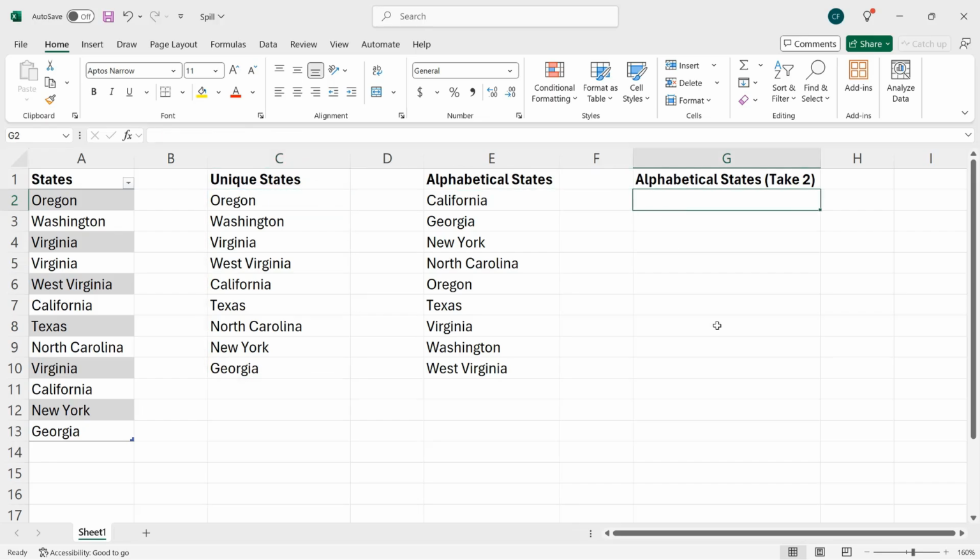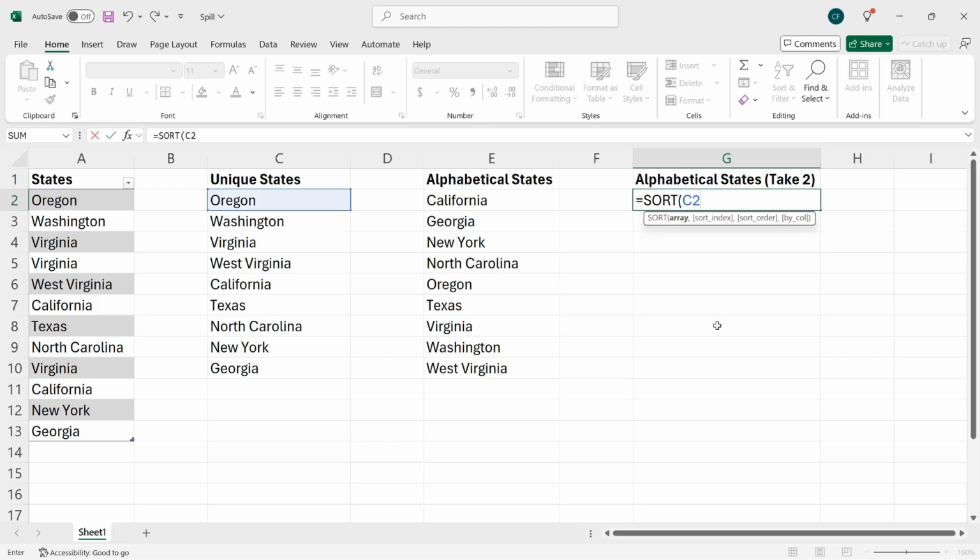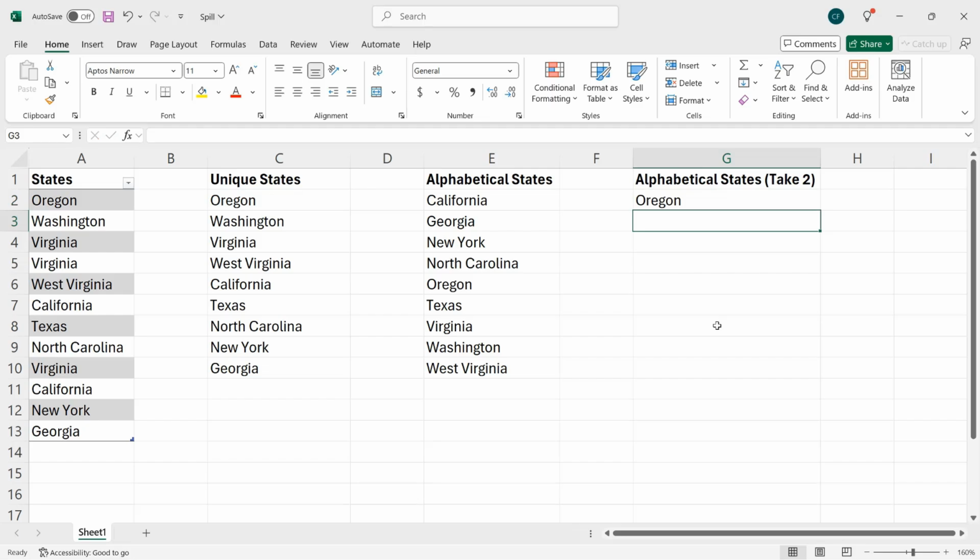So I'll click in cell G2 equal, and I'll do sort. And then the array, I could try by pointing just to cell C2, because C2 is where the function that I created before is. So I have C2, then a comma, sort index, don't need to worry about it, then a comma, and ascending order, then right parentheses and enter, and I just get Oregon, and that's the only value in cell C2. So how do I change the reference so it refers to everything from C2 to C10?